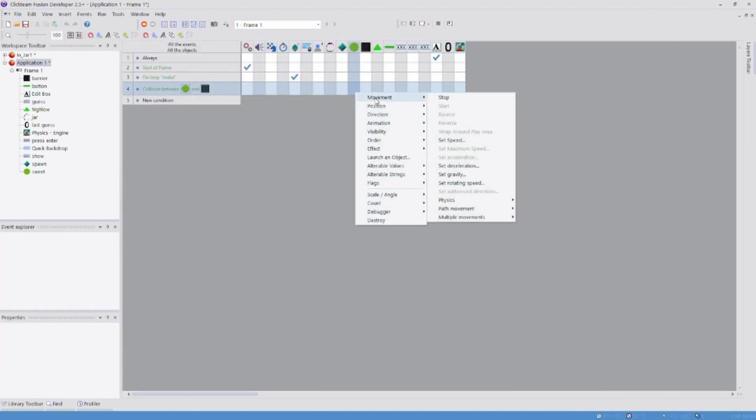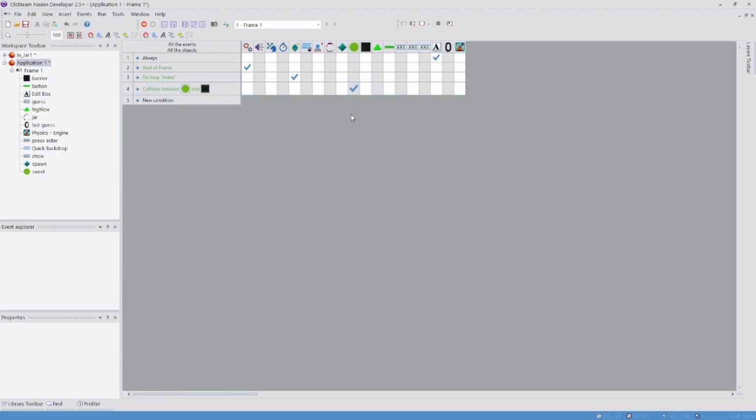and that allows us then to go to movement and stop. And because it's physics, it means they'll fall to the bottom of the jar. And there you go. So you don't have to manually place or worry about anything like that. It will just make sure they all fall to the bottom.